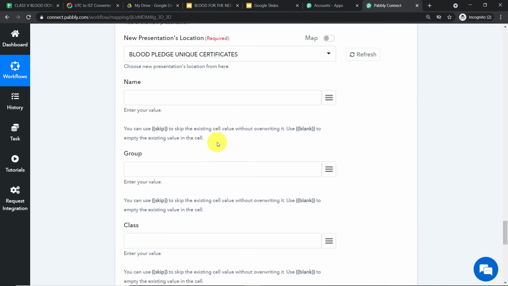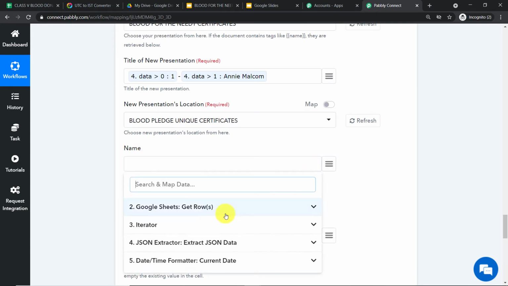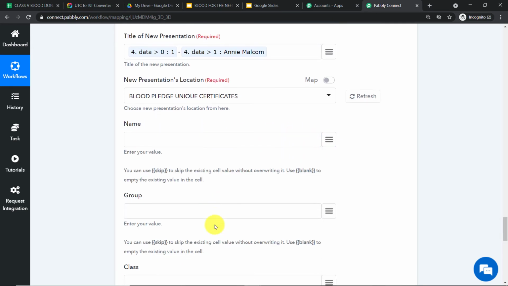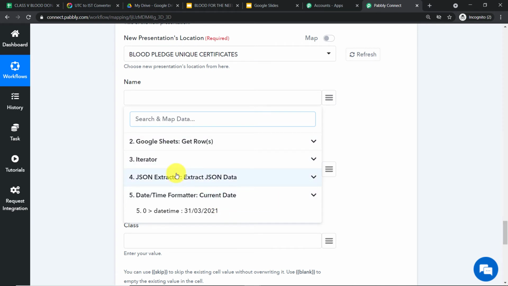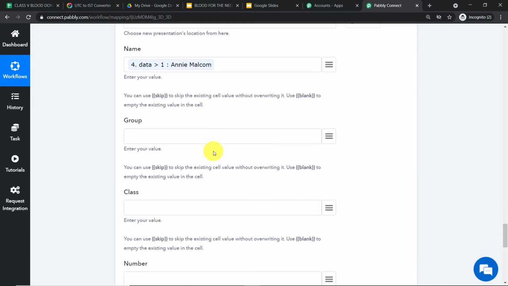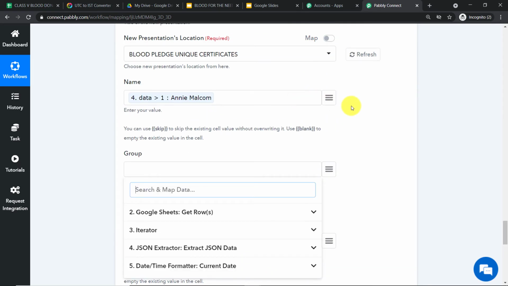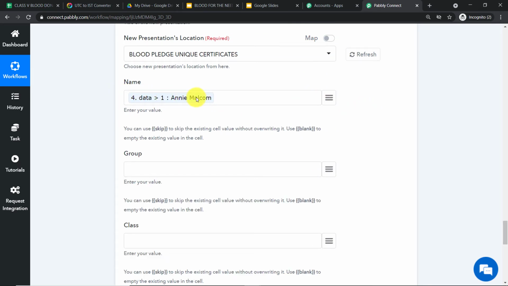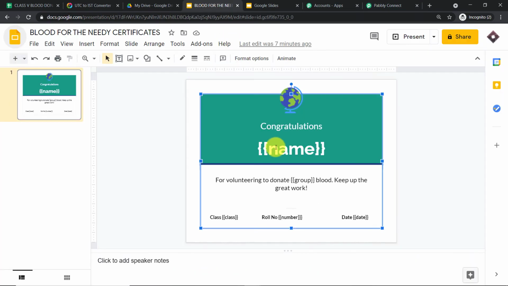Now we can map all the details. This is the name. What was the name? I think it was Annie. The name field will be found here in the JSON. So Annie Malcolm it is. I hope you understand this particular detail, that is Annie Malcolm, will be found here. Basically, congratulations, Annie Malcolm will be found here.